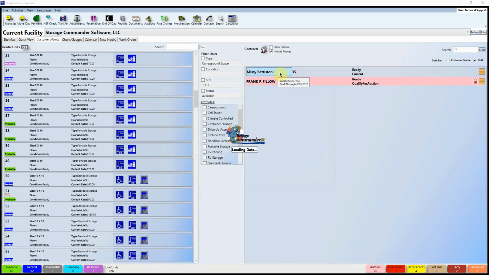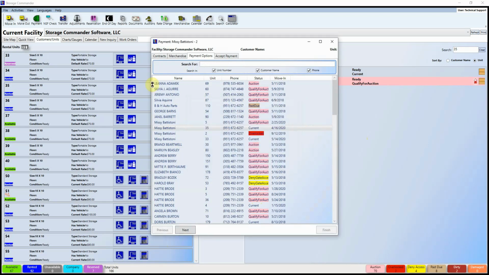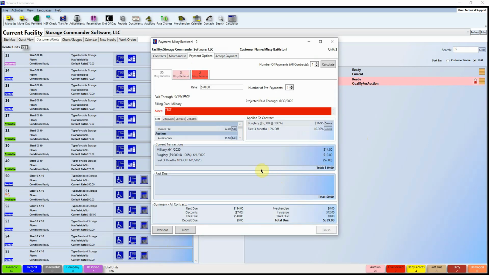Once it loads, we'll go ahead and make a payment here. I'm going to right click and look at that list view, like we talked about before. And I'm just going to quickly go to payment. And now look, there's all my units all together, and I can select them all if I wanted to. And it'll take me to my payment window.